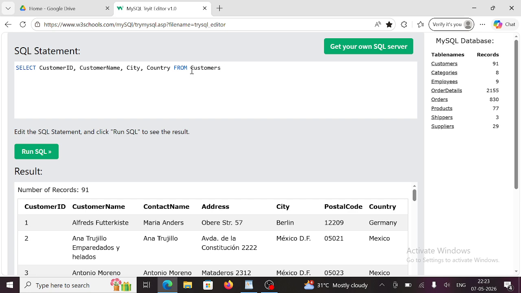After we are reading data from the customers table for these particular fields, I want to filter the data based on the customer ID field, which means I want to read the customer details whose customer ID is greater than 30. So how will we add that? We have to use the where clause: where customer ID greater than 30. Now we will get data of the customers table for these fields whose customer ID is greater than 30.